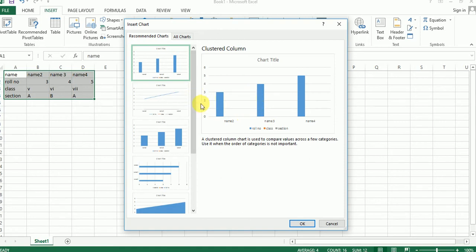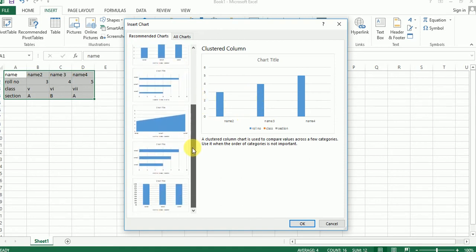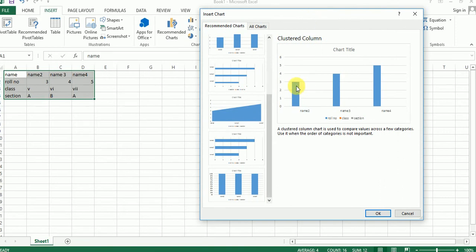A bar chart is available, but roll number, class and section, you can see only one bar is shown. Name 2, name 3, name 4. And the series are roll number, class, section. Roll number is this one, blue color. Class is 5 and section is A and B.